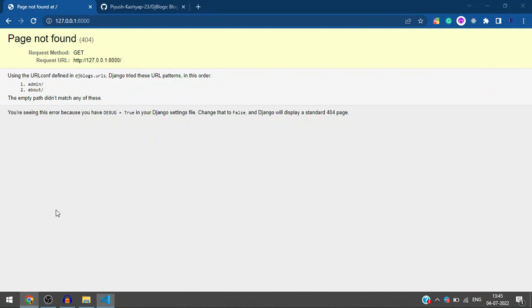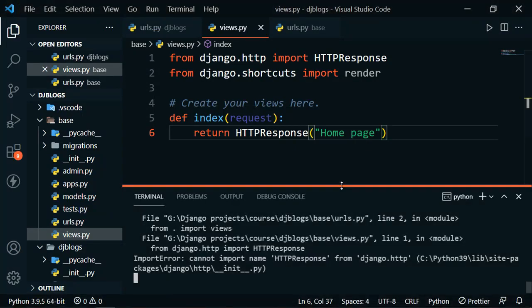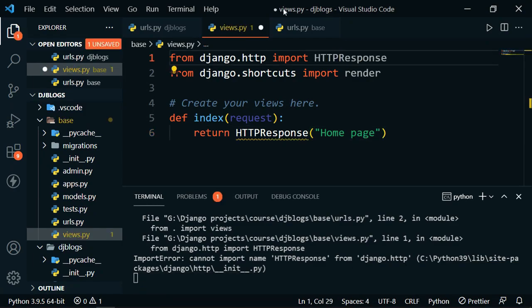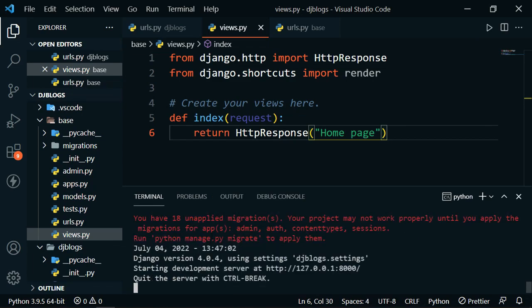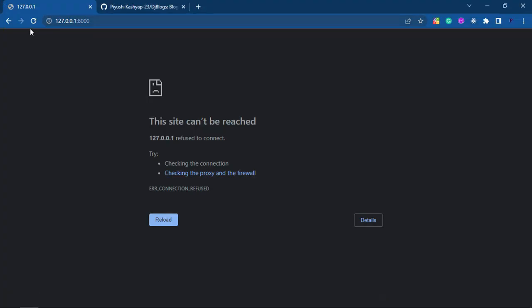Now in the browser, if I refresh this, you can see that there is an error here. Cannot import HttpResponse from django.http. Oh, this P is small, I have to change this here. Now let's save this, and you can see that there are no errors in the console. In the browser, if I refresh this, you can see that our HttpResponse is working perfectly.